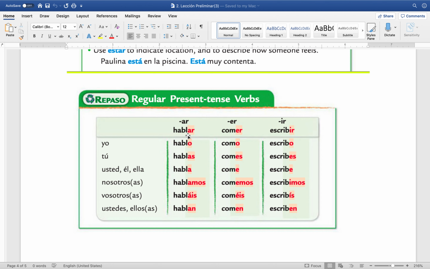For example, I have hablar, which is to talk, and you want to say we talk. So you drop the AR and you add amos. And then for example, comer, which is to eat, I eat, yo como. So you drop the ER and you add an O, yo como.